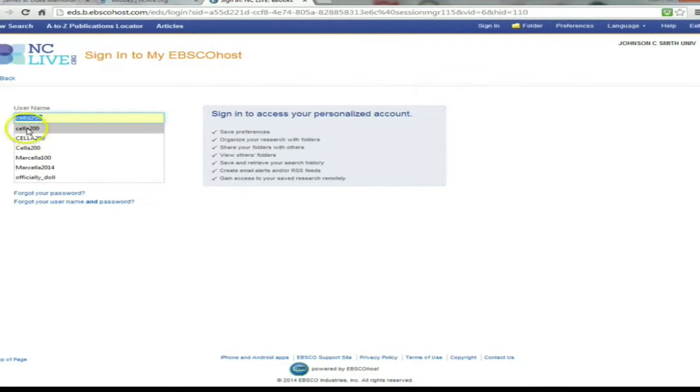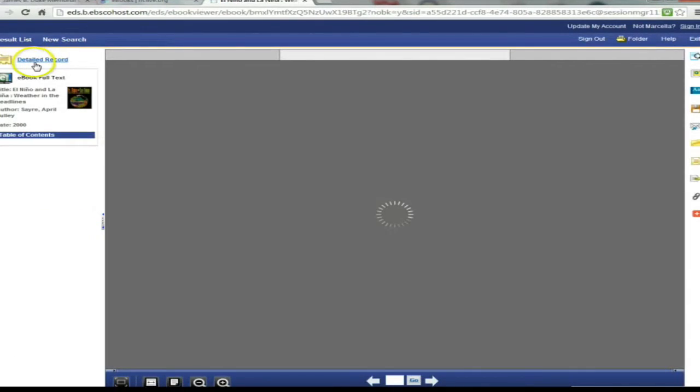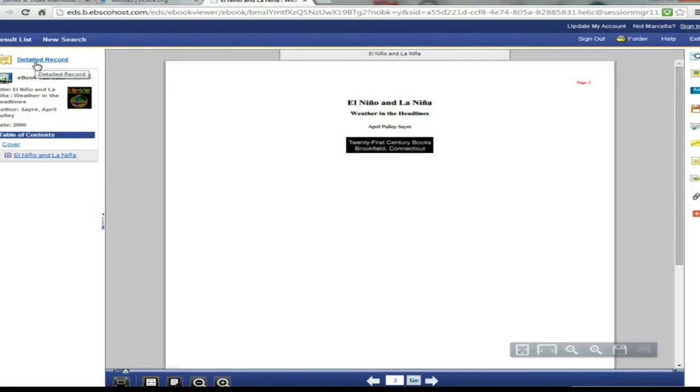So I'm going to go ahead and put in my username and password, and again, I already have an account, so it's going to go from being NC Live because I have an account. Now it's going to open up all of my options as far as my folder has all of my resources. So as you noticed up here, now it's a folder and it opens up with my name on here. So this is how you go in and pull up an ebook using NC Live.